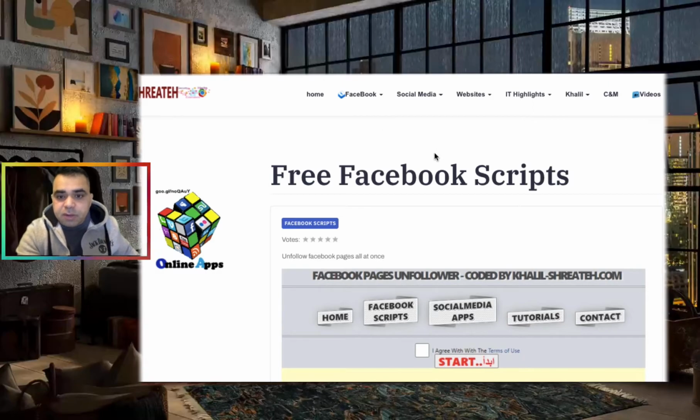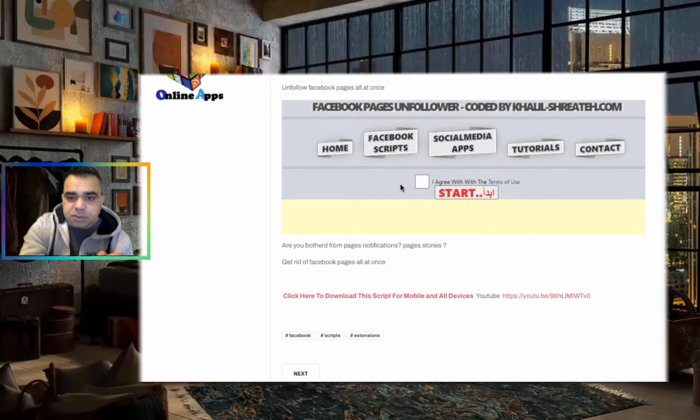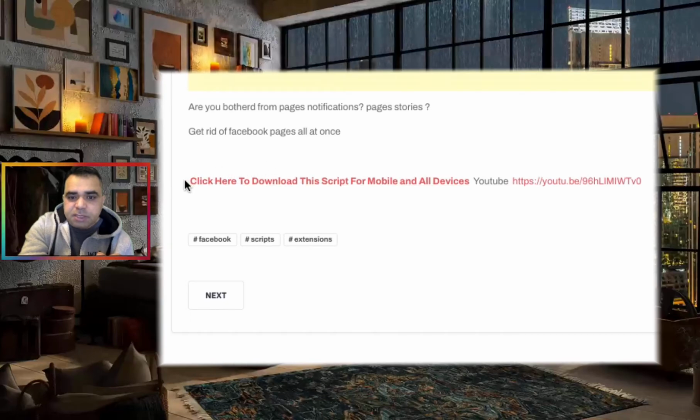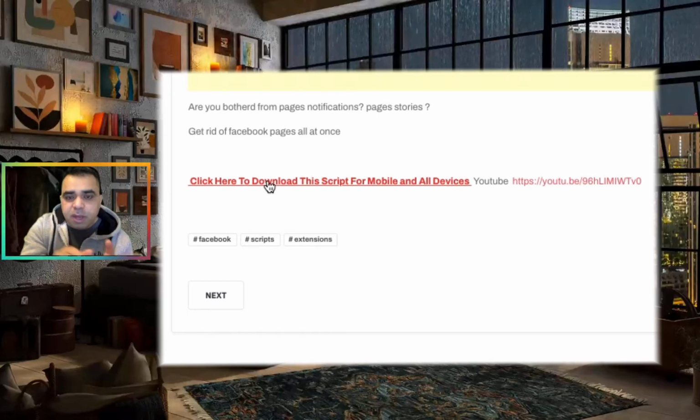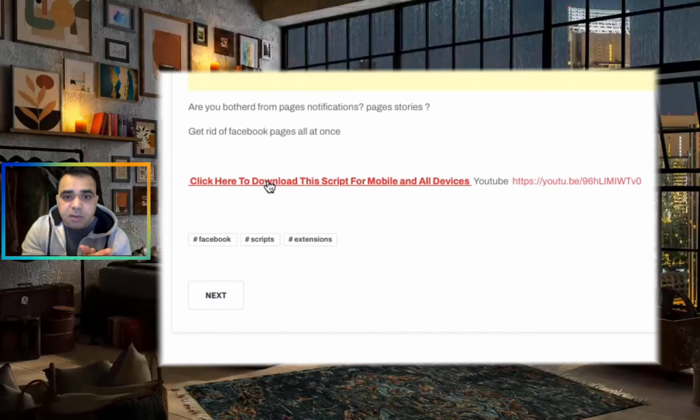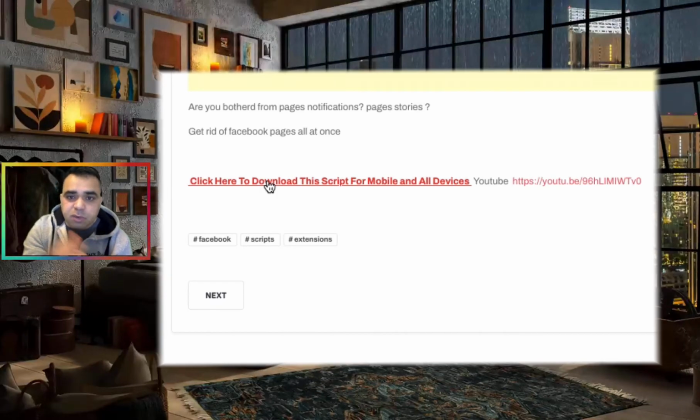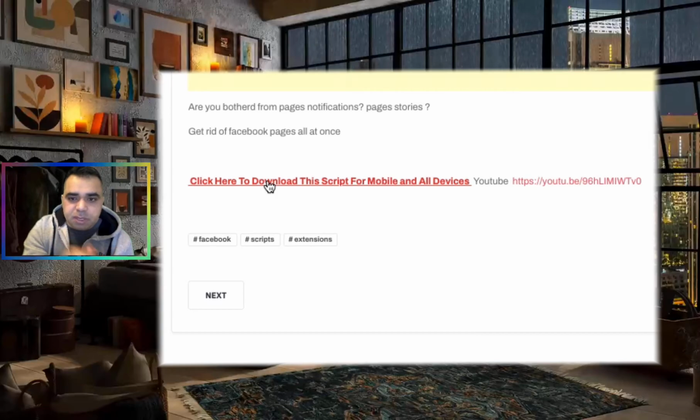Okay, so now the page opened. This is the screenshot of the script. Scroll down. It's easy to use, easy to install. You will have this YouTube tutorial that shows you how to install the Facebook scripts loader. I'm gonna show you in this tutorial also how to install and use the script. Click here to download the script for mobile and all devices. This means that this script works on PC and mobile devices, whether it's an Android or an iOS device, whether you are on Chrome or Safari, on Mac or on Windows. It doesn't matter. It works on all devices.